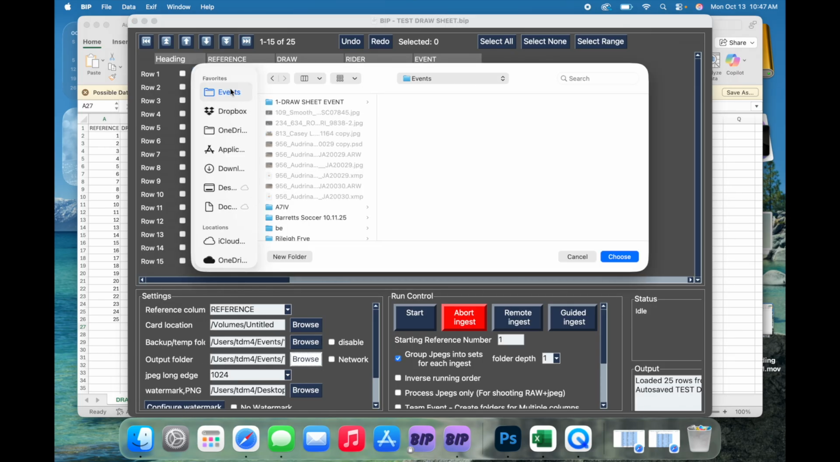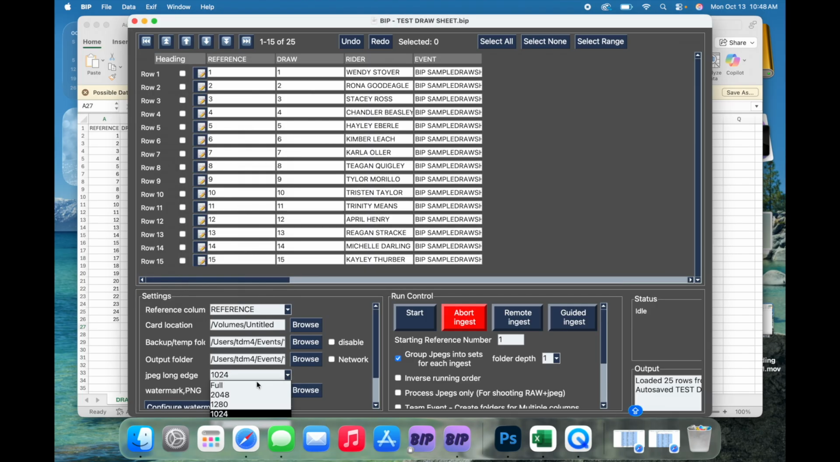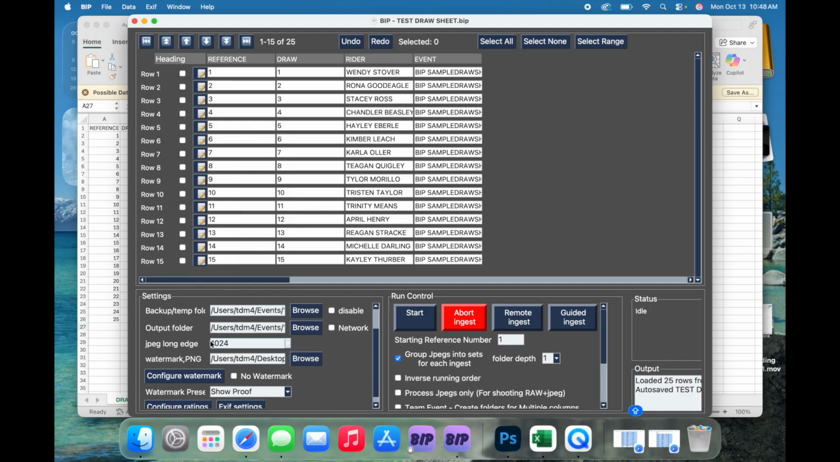Okay, our output folder is going to be the event folder. This is where all your processed files out of BIP are going to go, and they'll be renamed and sorted. Underneath your output folder is your JPEG long edge line. This is the resolution of your web images that you're going to upload to your website for your clients to view. These need to be relatively small so they'll upload quickly. We're just going to put this at 1024, so that's 1024 pixels on the long edge, which is plenty of resolution that you can see the image online and tell whether you want to order it or not.